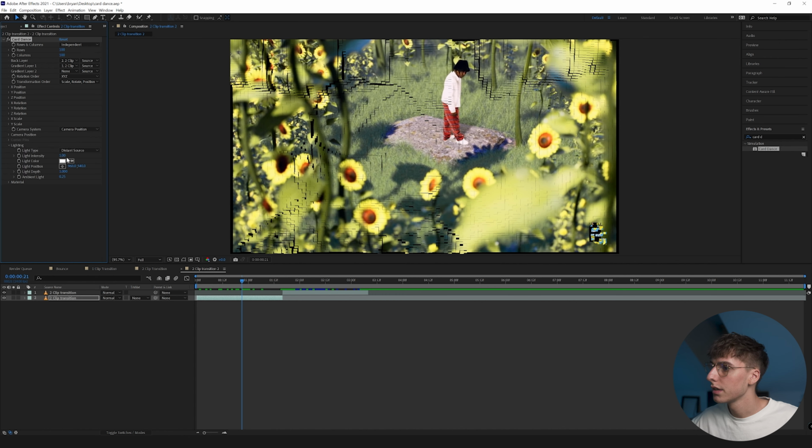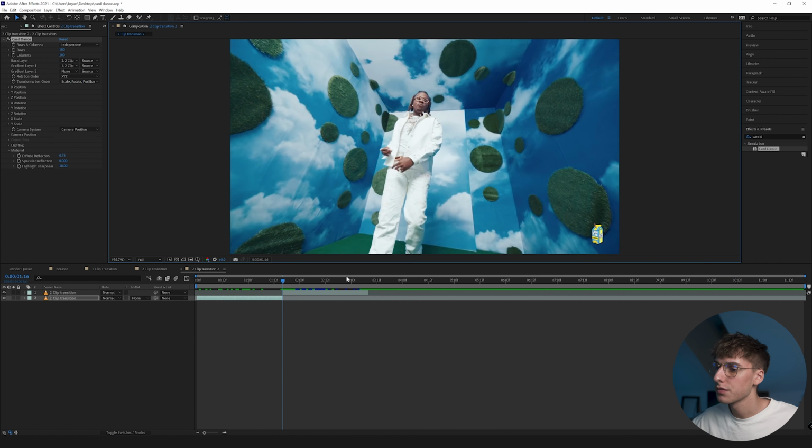You can play with the lighting. I'll be going over that briefly as well. And the material is cool as well because you can make it look shiny and make it easier to tell that it's 3D looking. But first off, let's go ahead and do that first effect that I did.